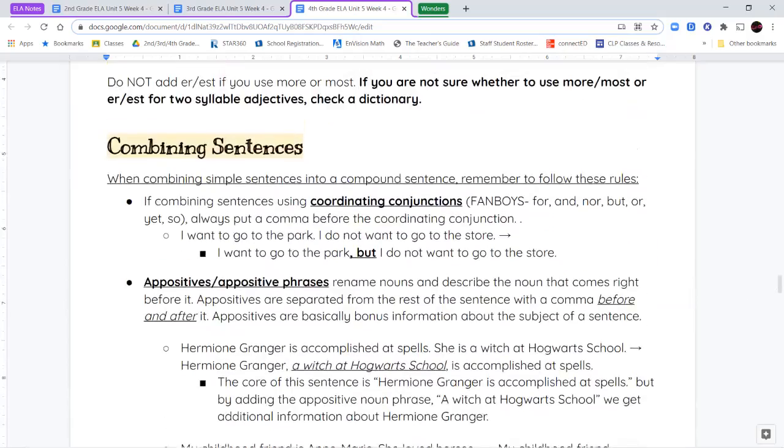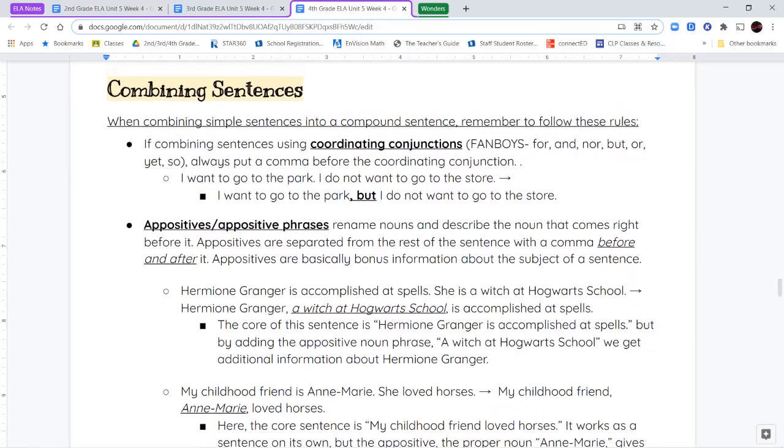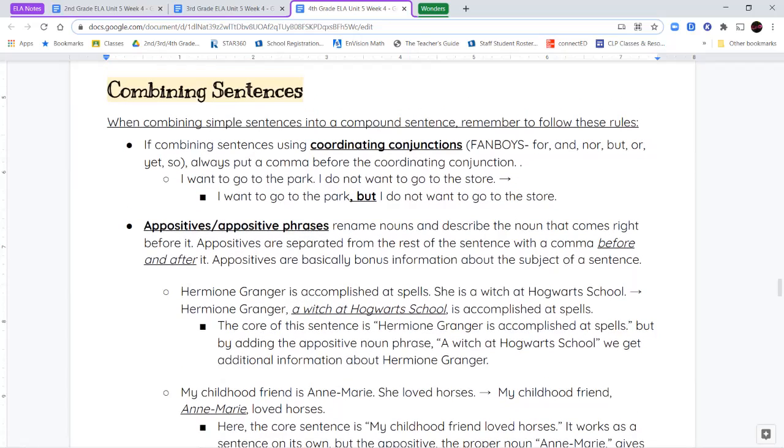Now, I know you may not remember what a lot of those things are. This is why I wanted to make sure we did a review first, so that when you get to them and you see them in your work, you remember what these things are. Coordinating conjunctions are our fanboys. Fanboys stands for the words for, and, nor, but, or, yet, and so. We always put a comma before the coordinating conjunction that we're going to use.